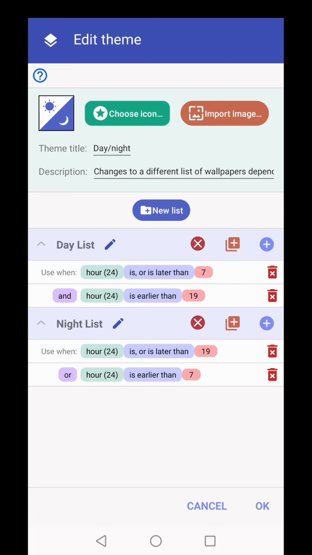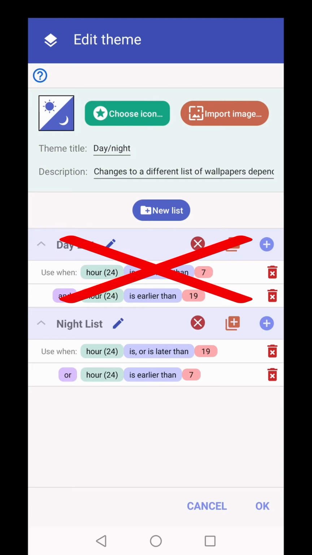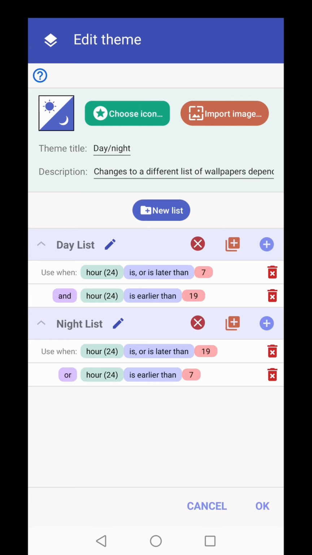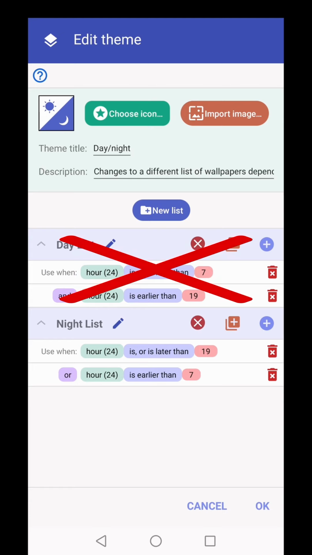If the time was 5 AM, well, this isn't 7 AM or later, so straight away the day list is skipped and the app will move on to checking the night list. How about 9 PM? This is later than 7 AM, so the first condition is met. However, it isn't earlier than 7 PM, so the second condition isn't met, and again this list is skipped and it will go on to the next.